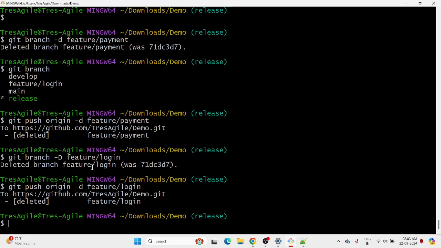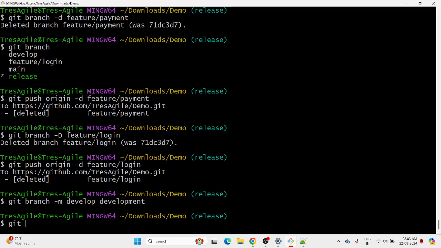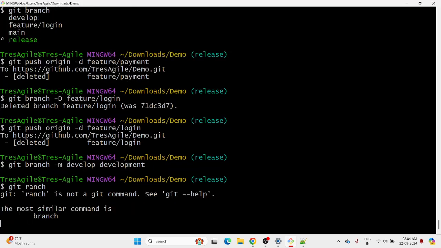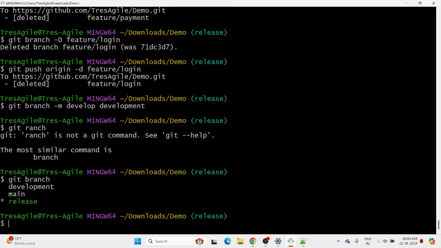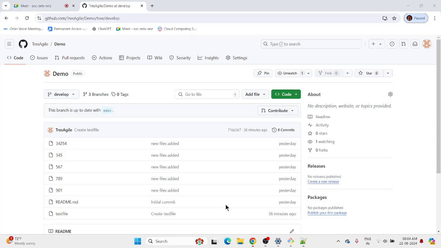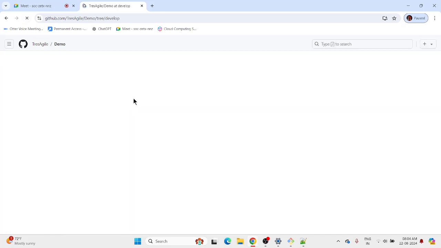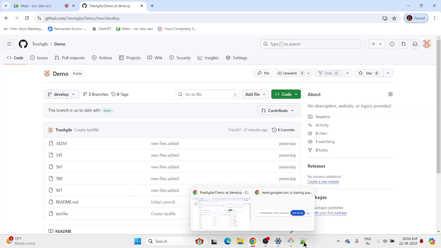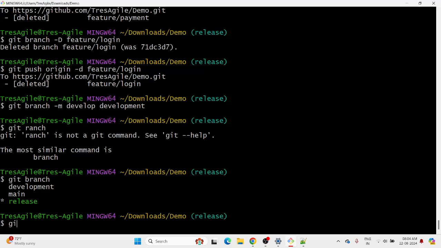You can change the branch name also. Now, let's say develop is there. I don't want develop. I want to change it to development. Let's see. git branch -m. What is the old name? Develop. What is the new name? Development. Sorry, it's changed. But is it changed here? No. Then what do you do? Push.